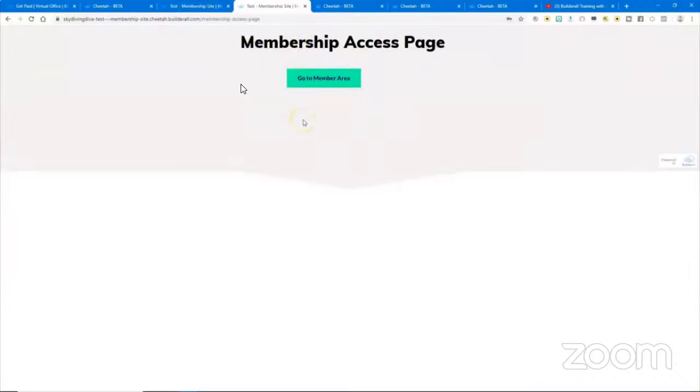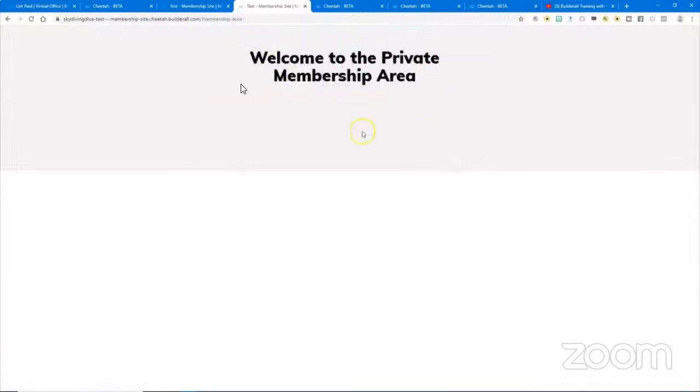Now, if you remember when I did it last time, it made me register because I wasn't registered yet. So it should see me as registered now because I filled out the form. And now I can click go to member area and I should be able to get into the membership page. And there it is. So now I'm actually in the membership area because I've registered.